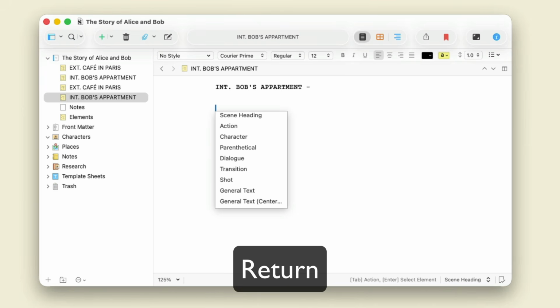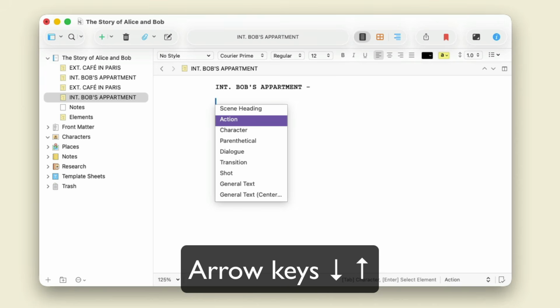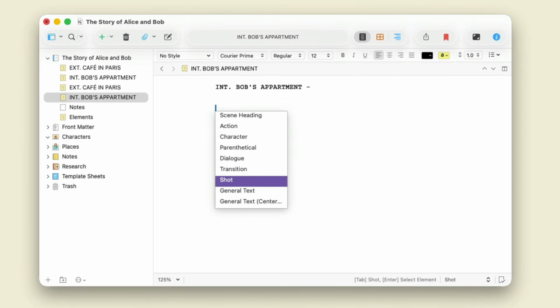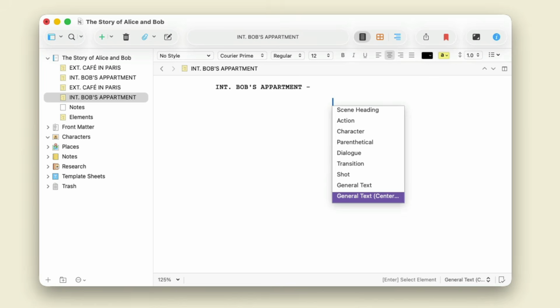To choose a different element, press Return to see a menu pop up where your cursor is located. Press the arrow keys to switch elements in this menu. As you do so, you can see that the margins change accordingly.